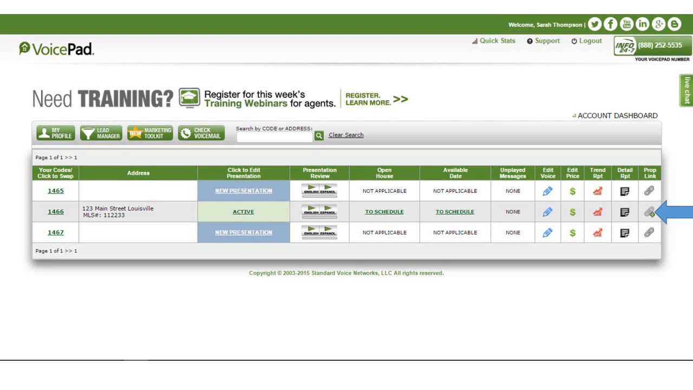Lastly is Property Link. VoicePad gives you the ability to add a link to your property detail page of your listing inventory. Simply add the URL of the property here and click Save. This information is used when buyers request a text link to photos to review online pictures and additional information of the property.